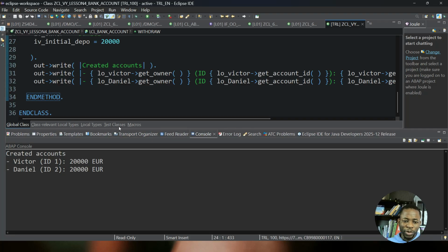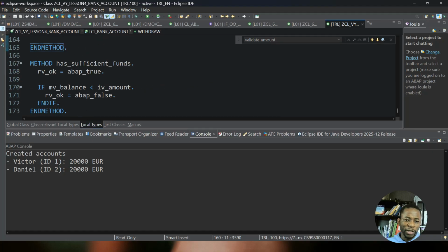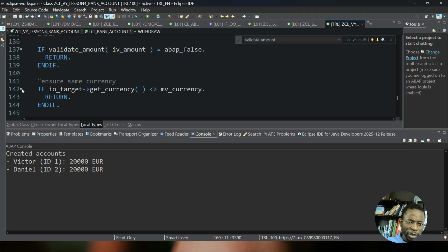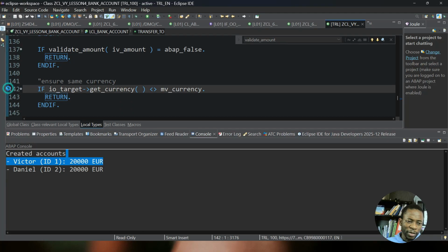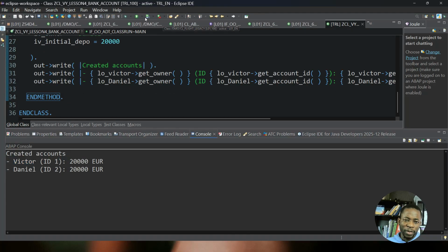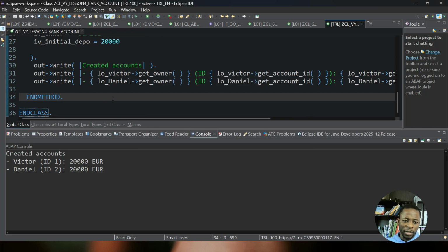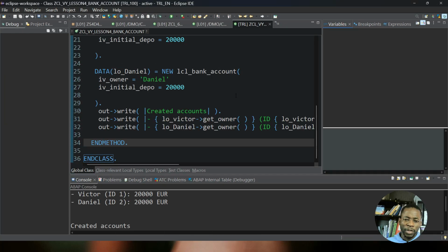You can just go to your local classes, local types, and put the breakpoint on an executable line of code. So let's put a breakpoint here. You can just double click on the line, and then a breakpoint is added right here. Then let's save, and if we click on execute again, ABAP application, anyway the debug is not triggered for some reason.